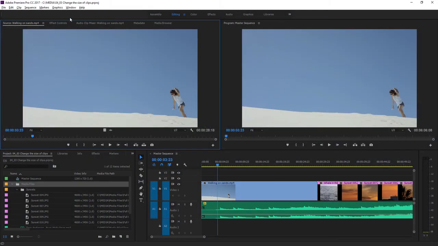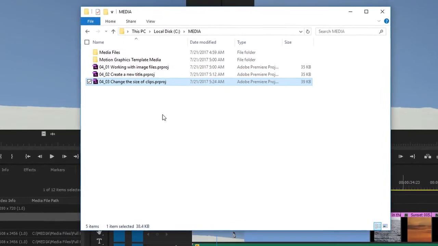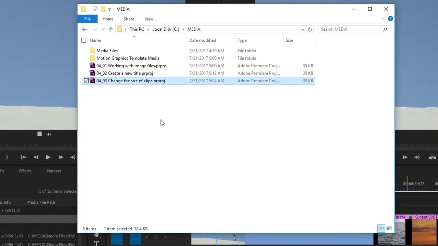For this lesson, I'm using the project file 0403 Change the Size of Clips. You can find that project file with the media associated with this lesson. Double-click to open it in Premiere Pro.